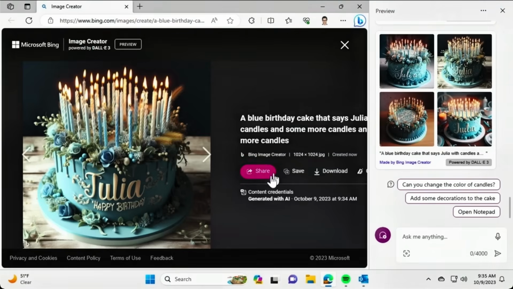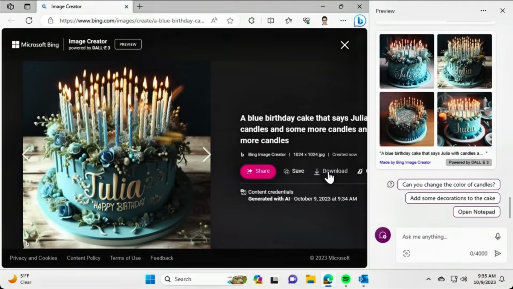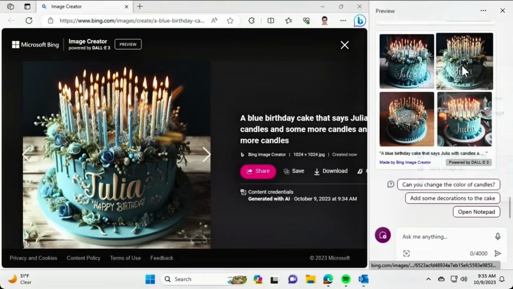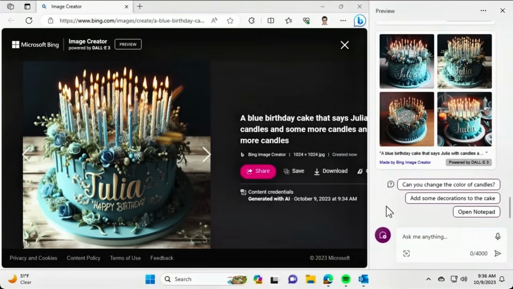You'll notice there are some options for managing this image. We can share, save it to Bing Image Creator, and download the image. There's also an option which is a little cut off, which is to customize the image. And if we right-click an image in Copilot, we'll also see some different options for managing it. For example, we can save the link, copy the link, save the image, and copy the image. I'll click away to close this context menu, and I'll close this Edge window as well.